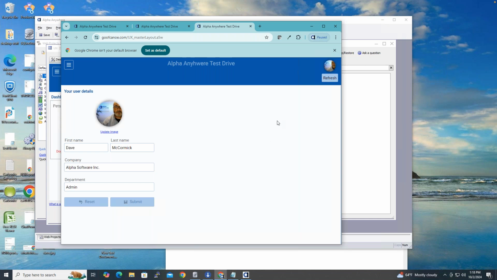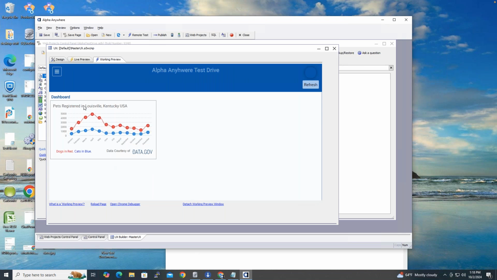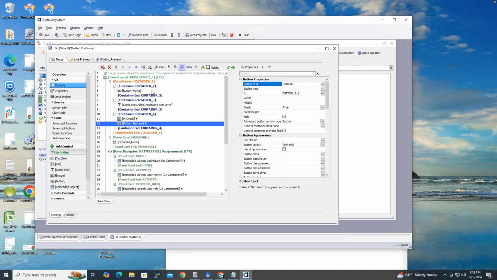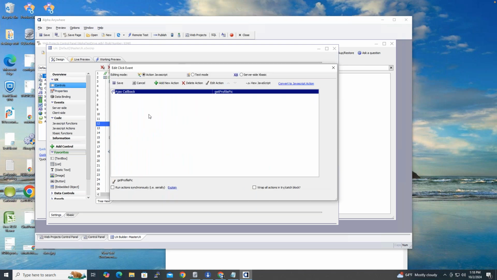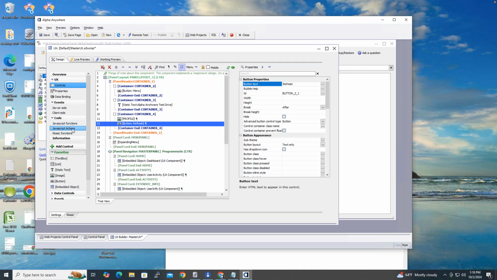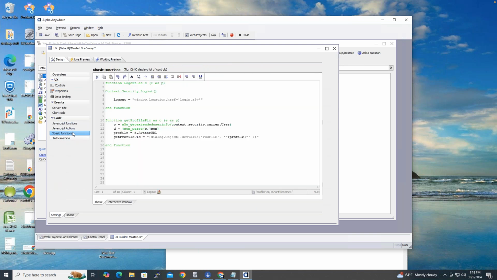So how do we do that? How do we update an image like that? I'm going to go ahead and show you that right now. We're going to go back to design, and we're going to take a look at what that refresh button does. It calls an action that's an AJAX callback called get profile picture. And so this is a little bit of XBasic, and I'm going to show you how it works. It's pretty easy. So this is the get profile pic function.